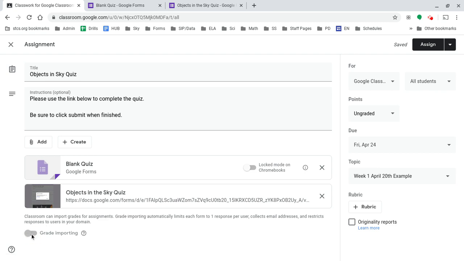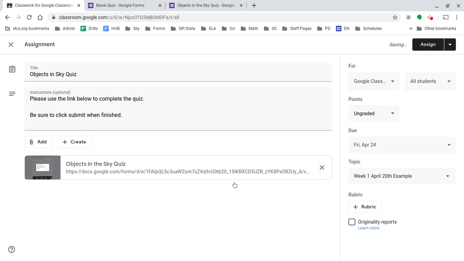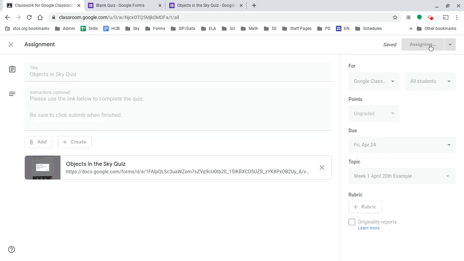I can also click the grade importing here. And then I'm going to go ahead and assign it. And that's how to create a quiz assignment in Google Classroom.